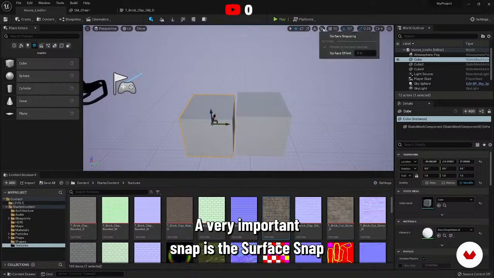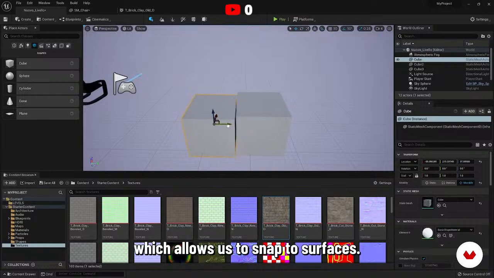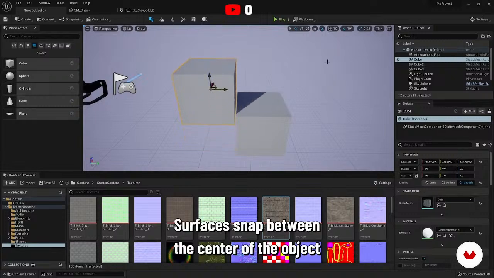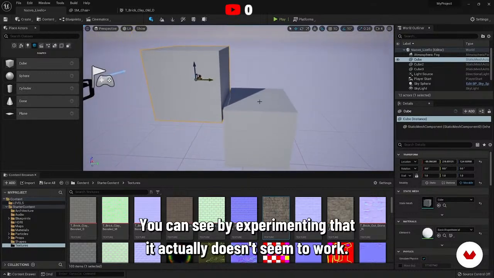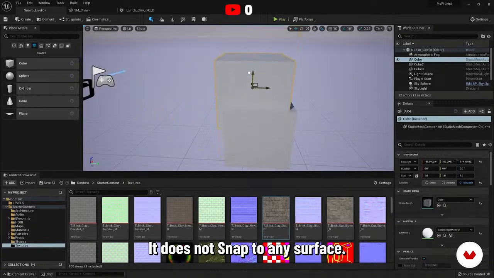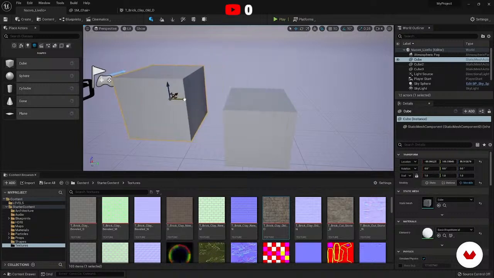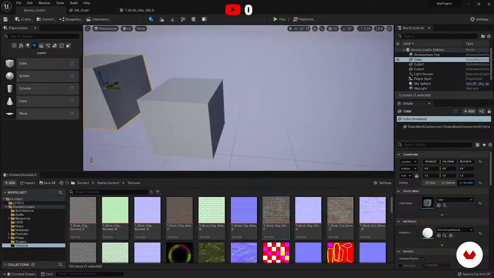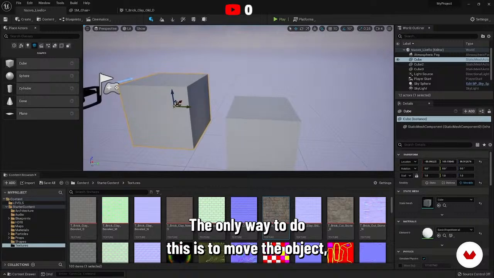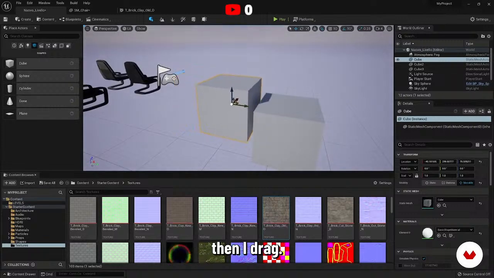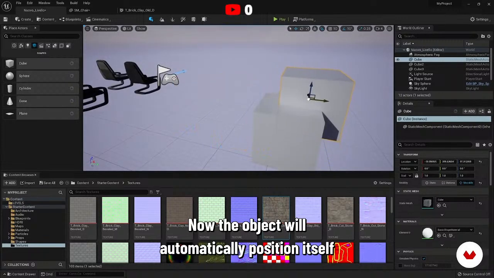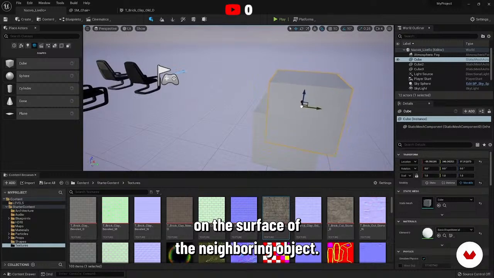A very important snap is the surface snap, which allows us to snap to surfaces. Surface snap works between the center of the object and the surface of the neighboring object. You can see by experimenting that it actually doesn't seem to work. It does not snap to any surface. The only way to do this is to move the object by dragging it from that ball that you see inside the gizmo. Now the object will automatically position itself on the surface of the neighboring object.